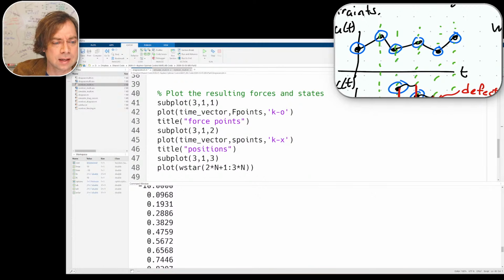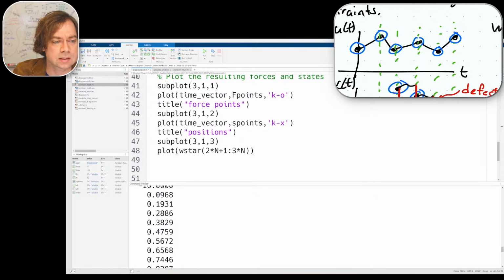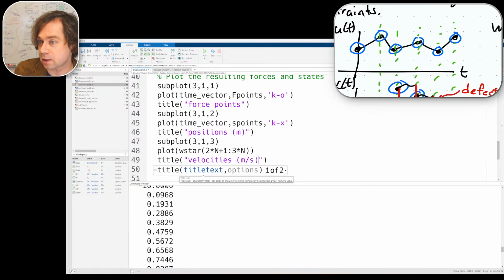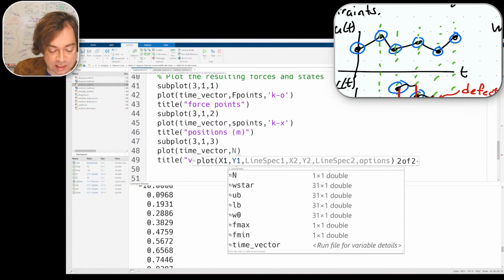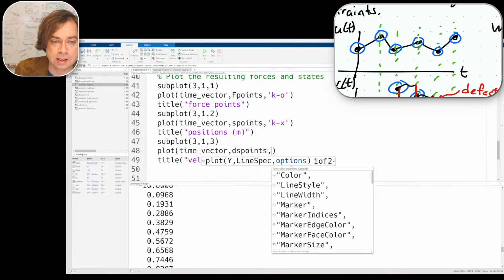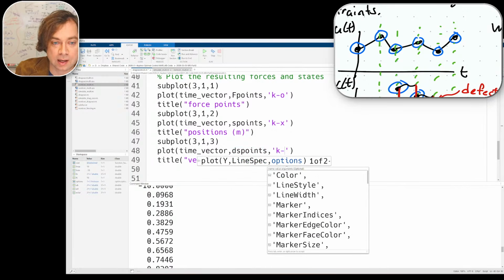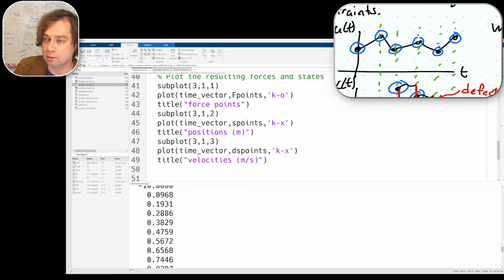And then finally, we want our velocities. So title velocities. This is in meters per second. By the way, you are also learning the process of debugging these programs. You'll notice a couple of tricks that I'm using. So we're going to say time vector, and we're going to have DS points, and it's going to be K, K for black, line with X's.